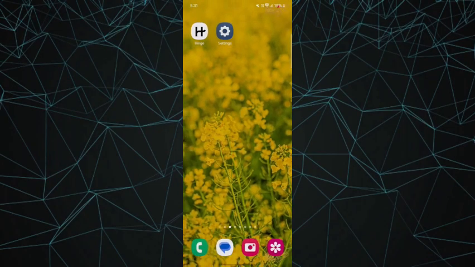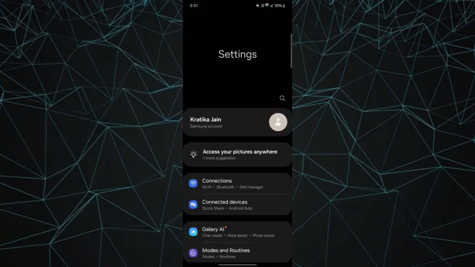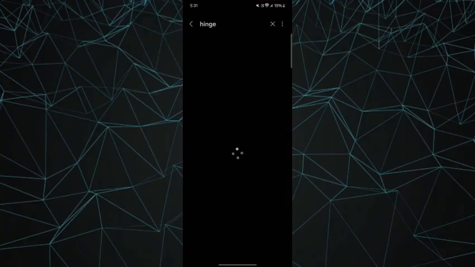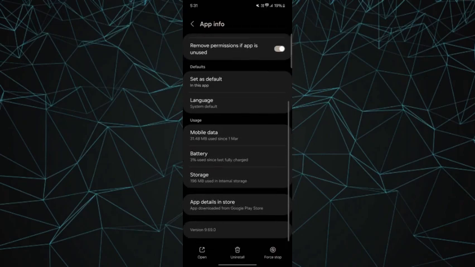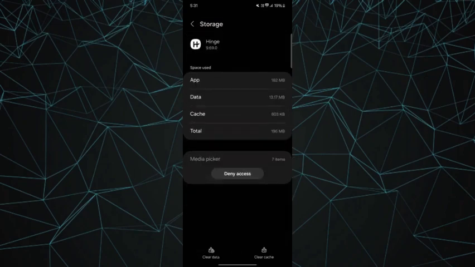The next thing which you can do is try to clear the cache of the application. You can go to the settings, search for the Hinge application, and here you need to go to the storage section and then clear cache at the lower right side.